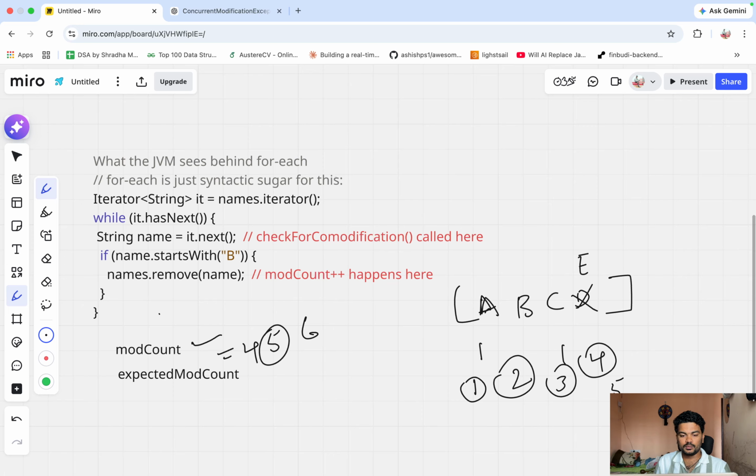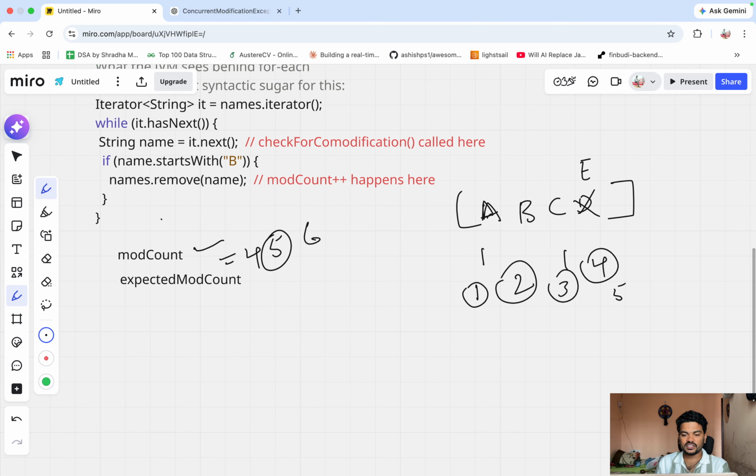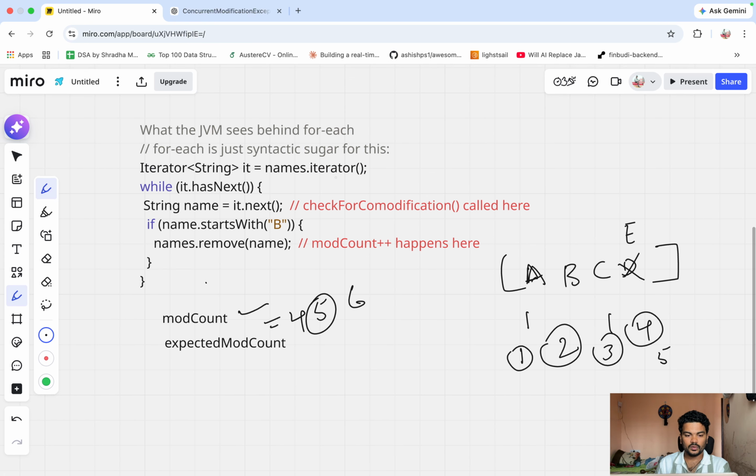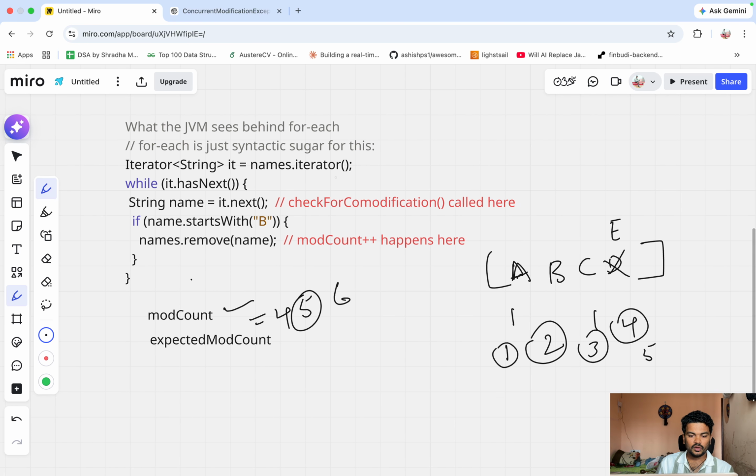Okay, now observe the first scenario. What is this expectedModCount? The expectedModCount is set when the for each loop starts executing. This expectedModCount is equal to the modCount at the starting of the loop. It will just copy the modCount value. So modCount is the number of modifications that happened to the list, and expectedModCount is the copy of modCount.